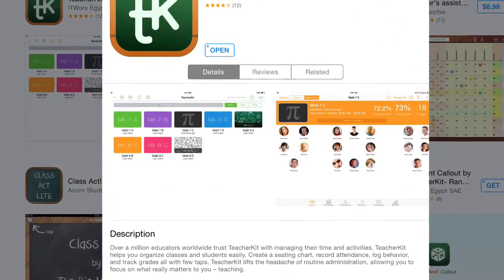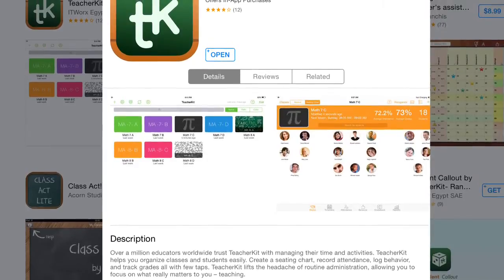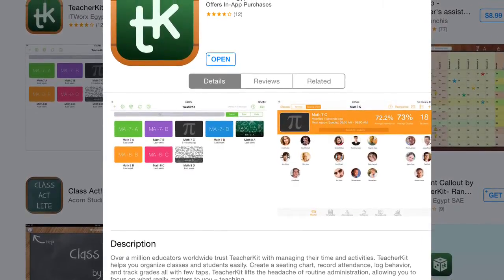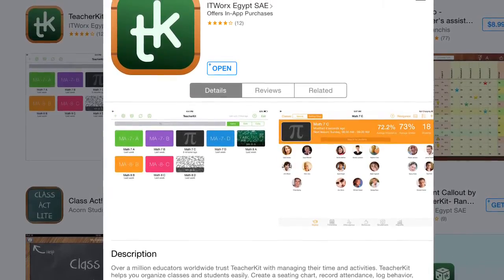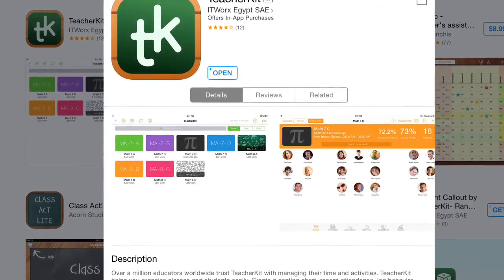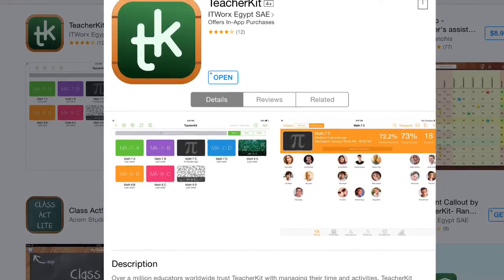That's the end of the tutorial for the Teacher Kit. My best suggestion for learning how to use this device would be just to play with it. It's a great little app. I would use it within the classroom, and I think it's worthwhile. It's free besides those two subscriptions I talked about.